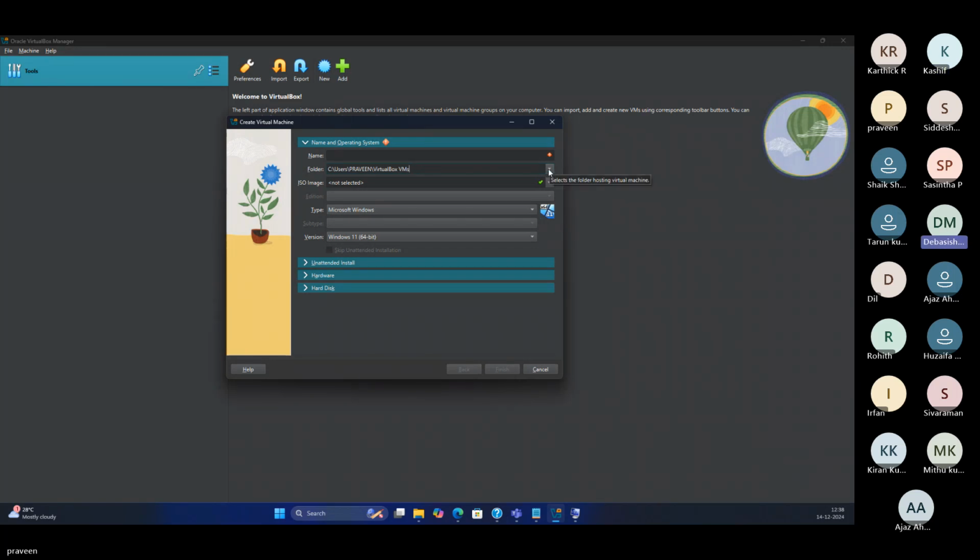Sorry, Kasif, to disturb you. I have two cores and four logical processors in my system. That's okay. You can continue. Now in the name, type in WINVM001. The first one, WINVM001, in capital letters.